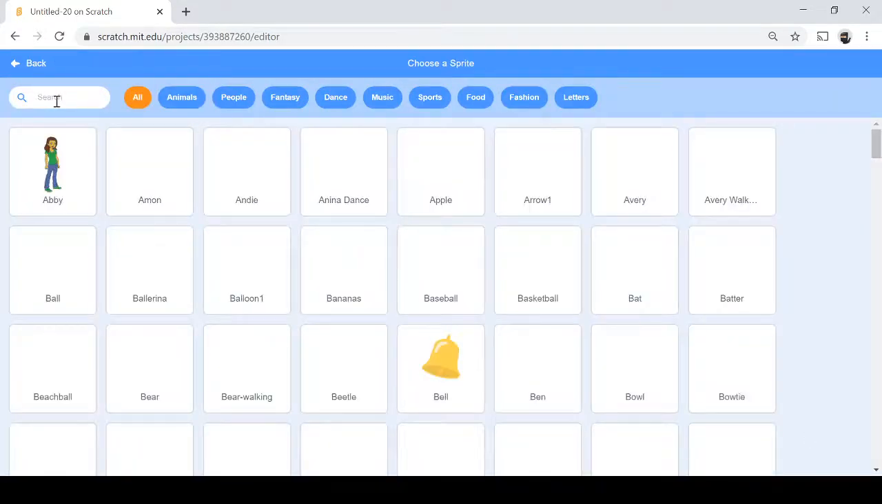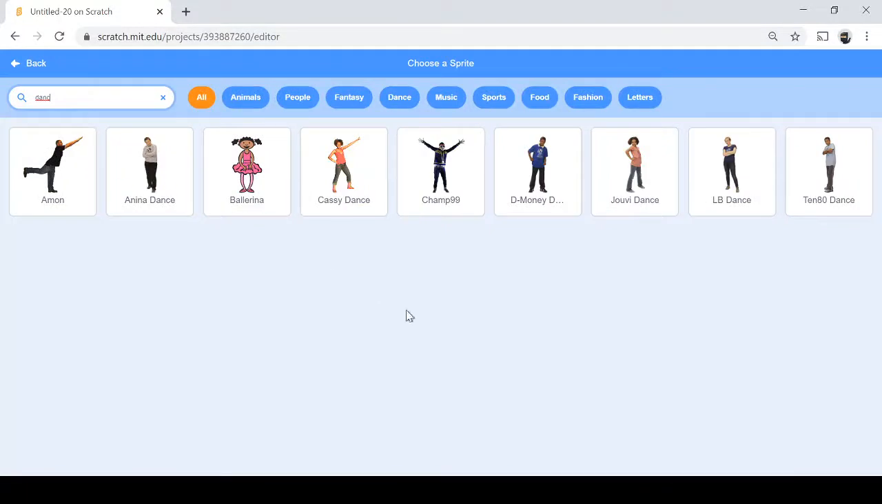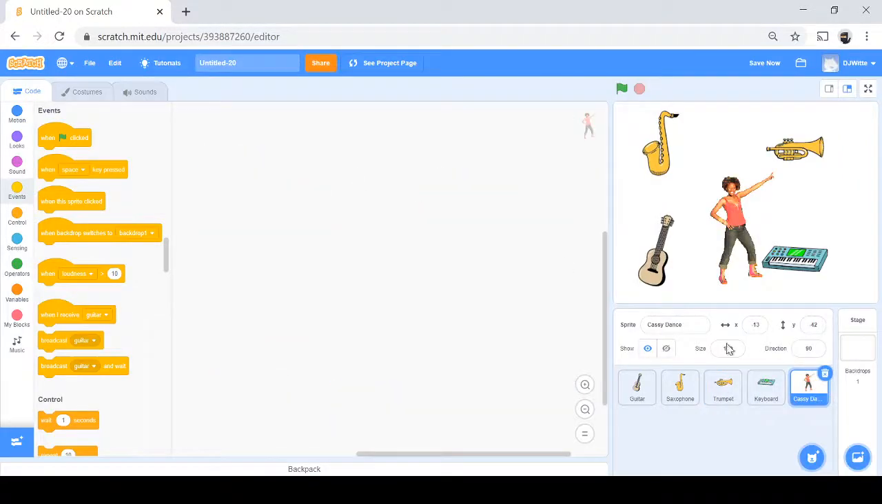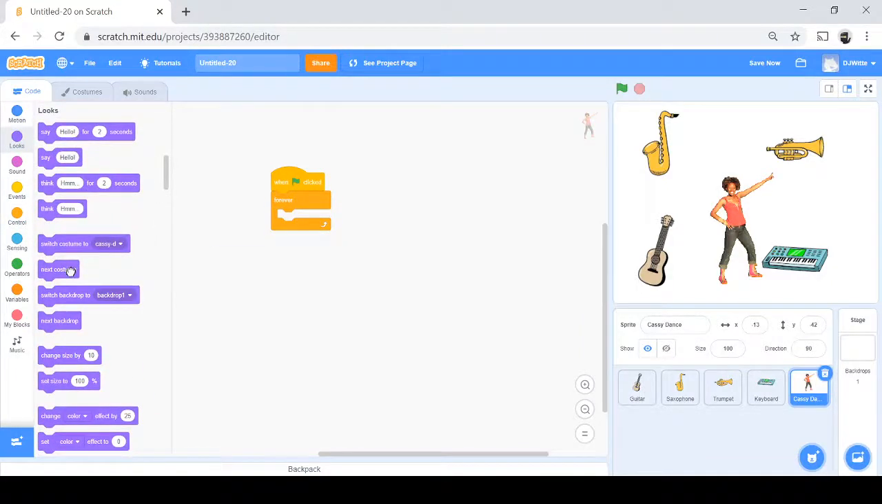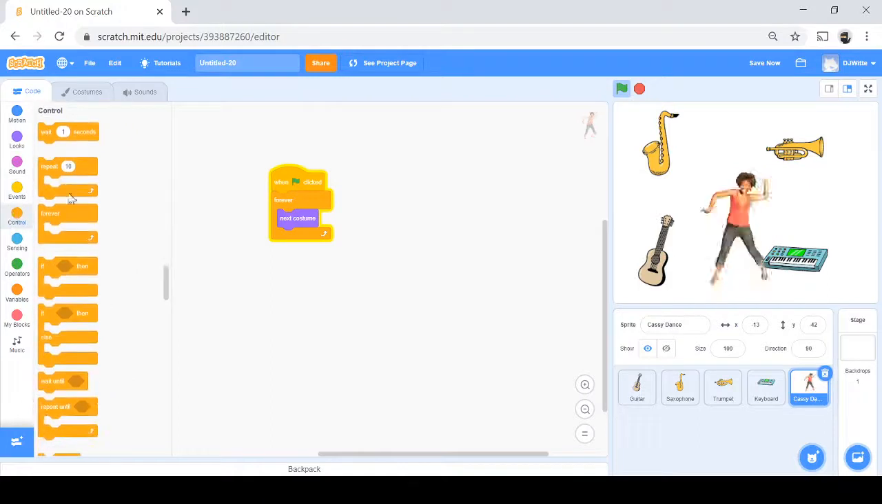So if you search for a dancer, you can choose one of these, and what we can do is when they're started, we can have a loop and have them change costume. Now, that's way too fast. Of course, we're going to put a wait in, which is under control. I'm going to wait for 0.25 seconds. 1 second's too long. 0.25 seems to be pretty good. There we go.